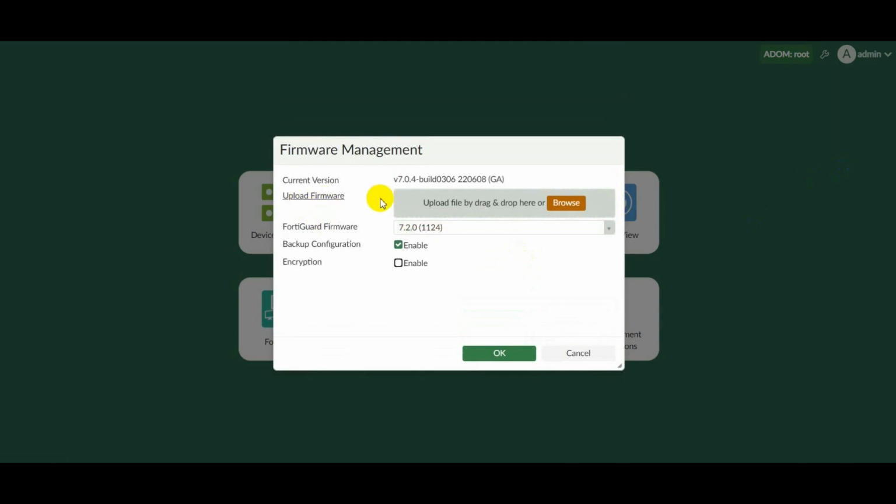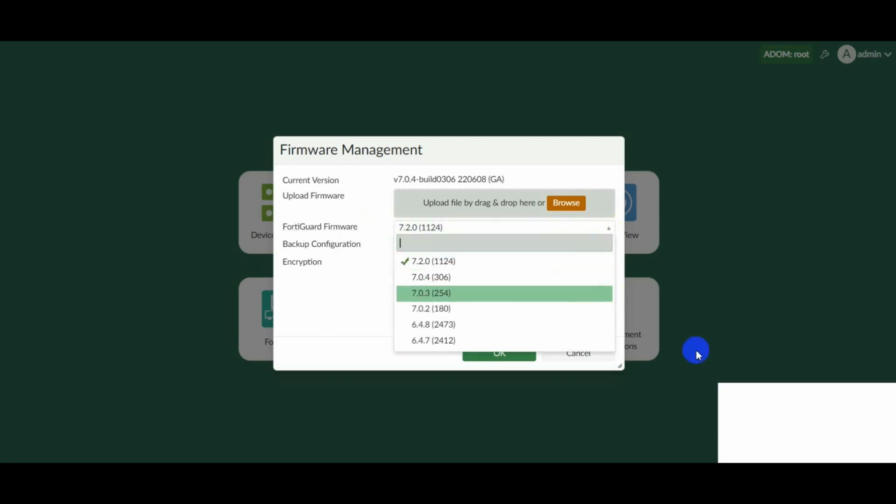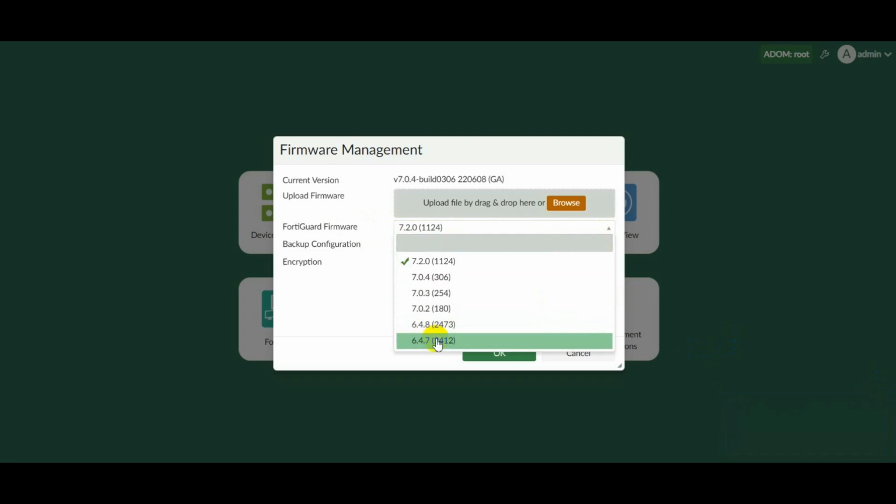There are basically two ways to upgrade the firmware. One is offline, where we have already downloaded the file from the support portal and kept it. The other way is the FortiGuard firmware. FortiGuard firmware checks online for the software versions with FortiGuard, and it publishes all the versions which are available based on the current version. So here you can see my current version. These are the software versions which are available on FortiGuard. So I can select this.